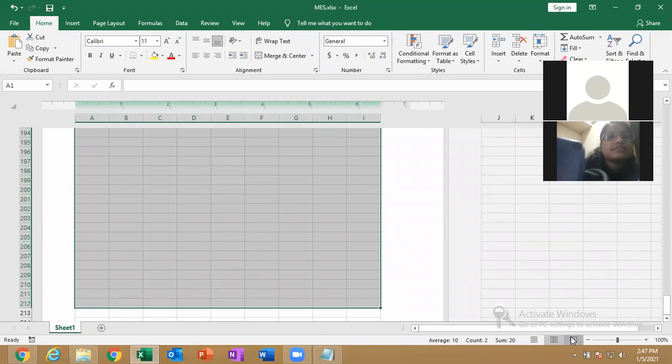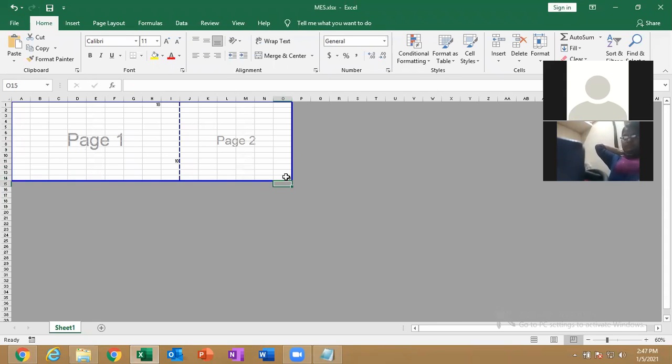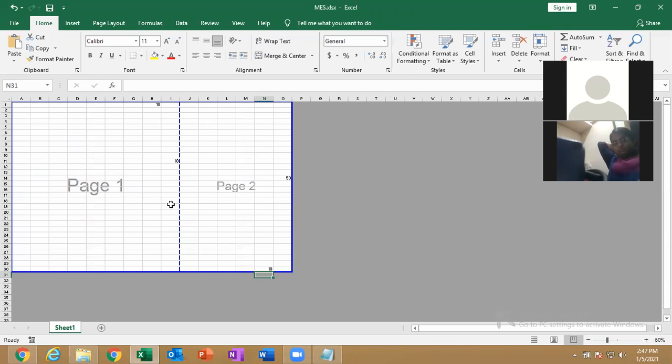And what is the page break preview? It views only the area used in the Excel. So here, until I used 10, it shows only this much. Here I used 50, it shows only this much. 100, it shows only the area used in the Excel.